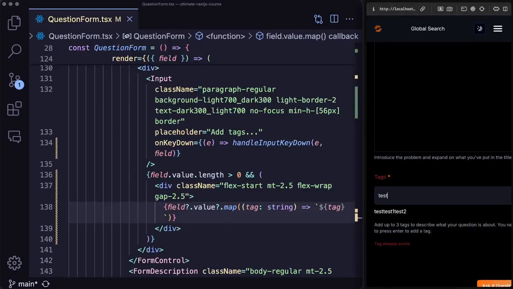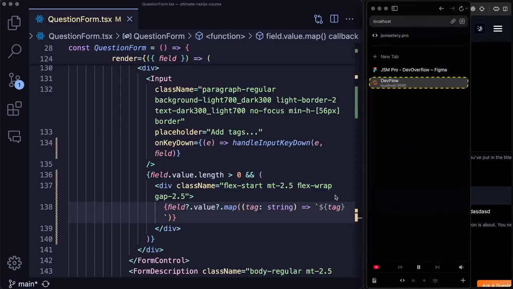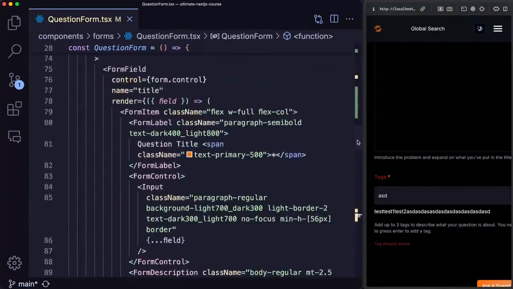What if I type test again? You can see tag already exists, which means the error handling works. And what if I type anything else? It adds it. But should we not limit it at 3? Yeah, that's definitely something that we should be doing.